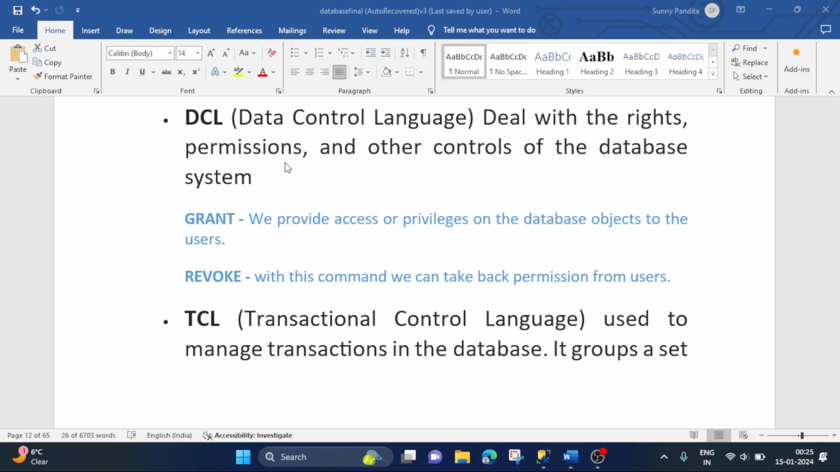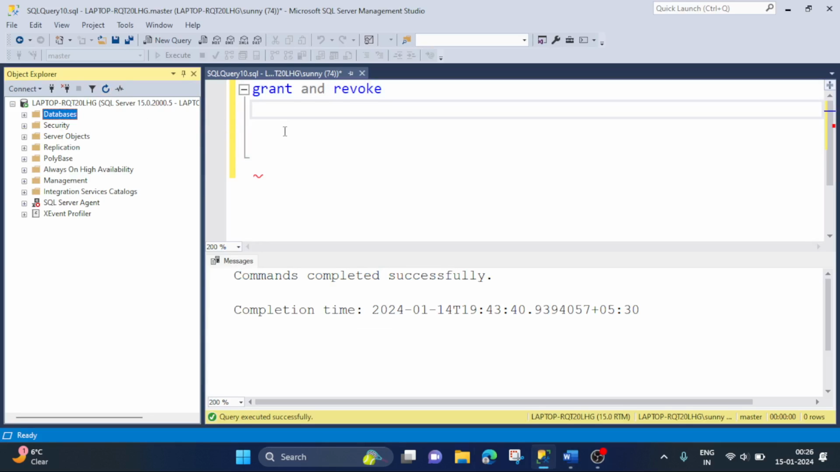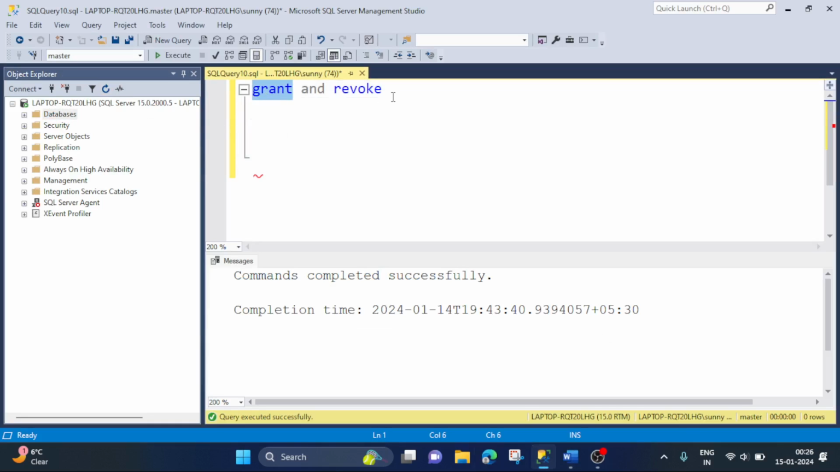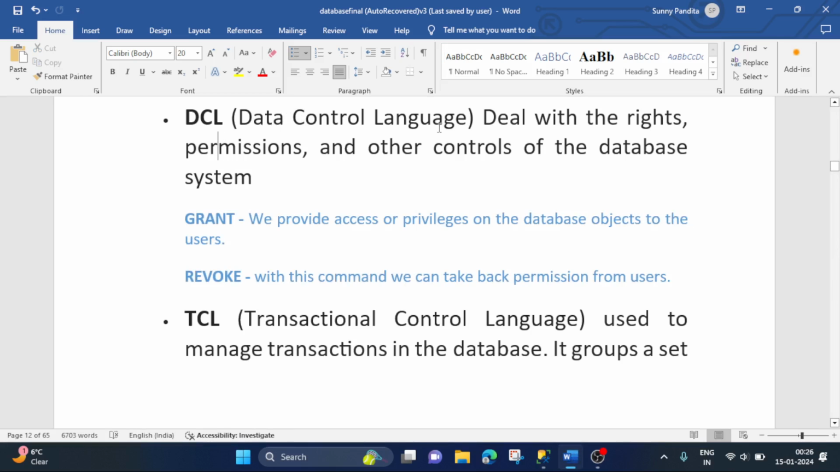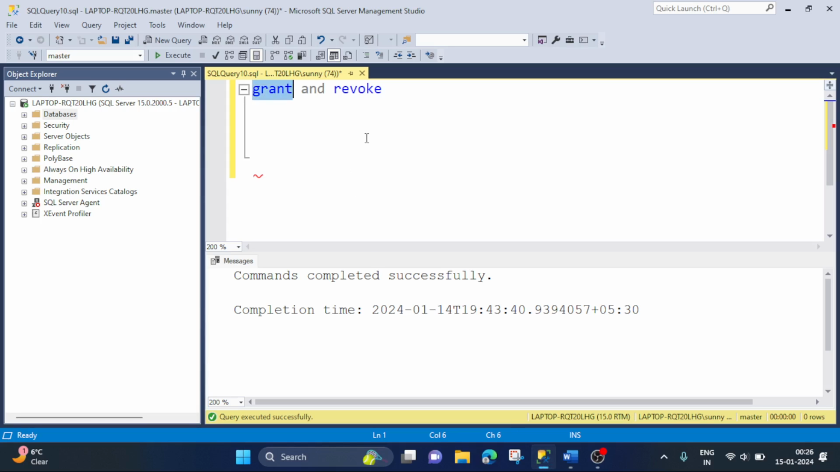So now let's understand this practically in SQL Server. For that, let's open SQL Server first. Now what commands do we have? Grant and revoke. And these commands belong to which category? It is DCL, and DCL stands for Data Control Language. Now let's understand what these commands do and how they work. With the grant command we provide access on database objects to the users, and with the revoke command we take back access from the users.